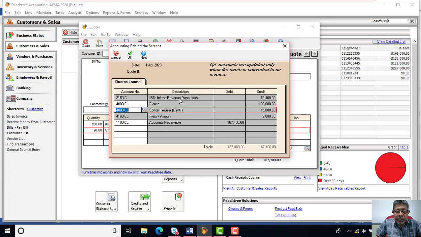So VAT charges will be credited to the VAT control account, Inland Revenue Department. You can see it will be credited to the Inland Revenue Department, and also you can see the blouse sales account will be credited, and also the cotton trousers gents sales account will be credited with the amount of the sales.